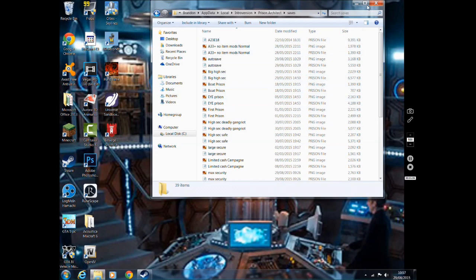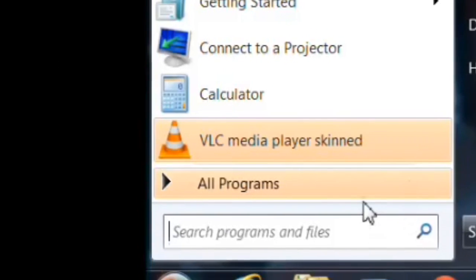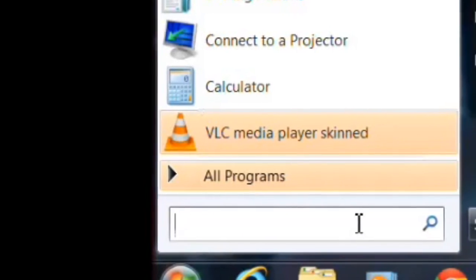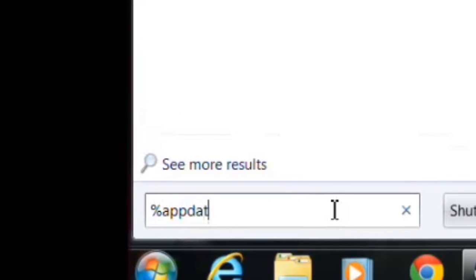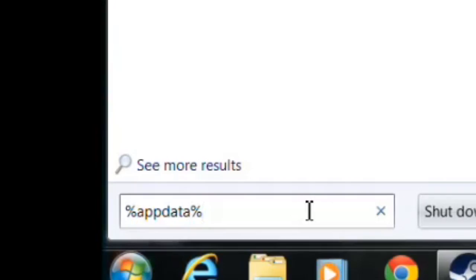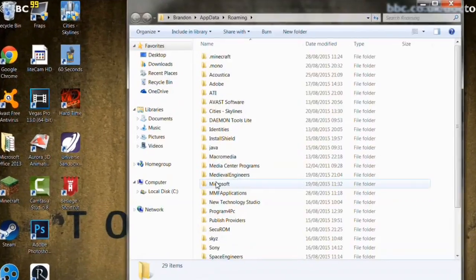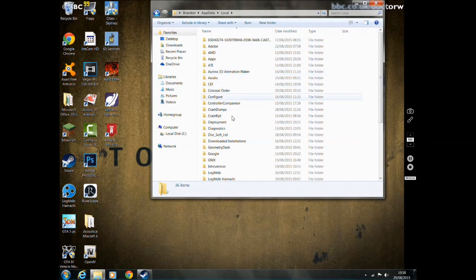I'm just going to show you 2 other ways to access it. Now, one other way is to go into the start menu, click on here, or if you're on Windows 10 or 8, you just go into your search bar and you type %appdata%, and it'll get this. Now you can open it from there. Just go back a bit and go into local and do the same stuff.